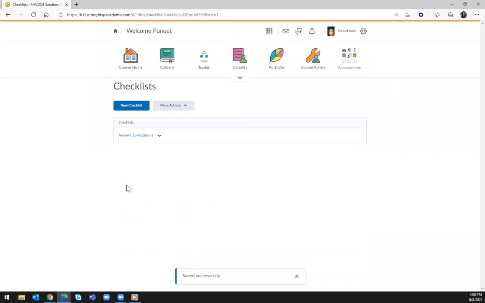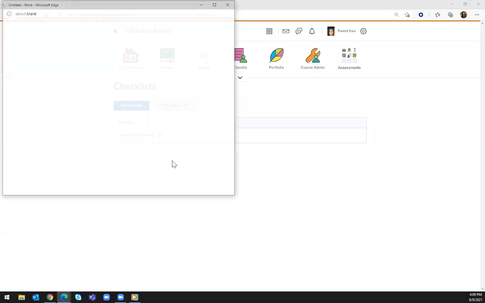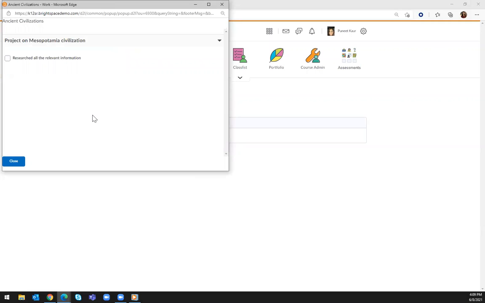So now you can see that this checklist has been created into the course. And from more actions, if you have a bunch of checklists ready for you, you can reorder them. Or if you want to delete any checklist, that could be done from here. And how it is going to look like to students, you can simply press on the chevron or the drop down, and then you can preview it in a new window. So you can see that this is how the checklist is going to look like to students. So these are the individual actionable items under this project, which when students have completed, they need to check this box for themselves.